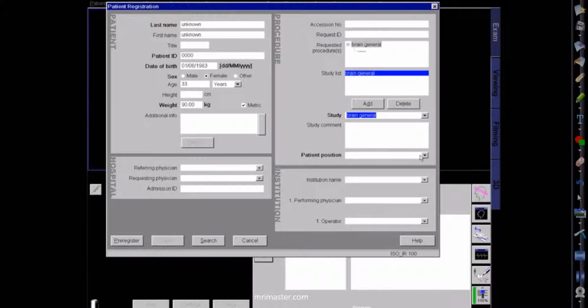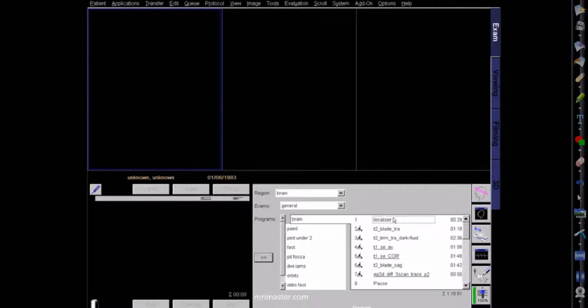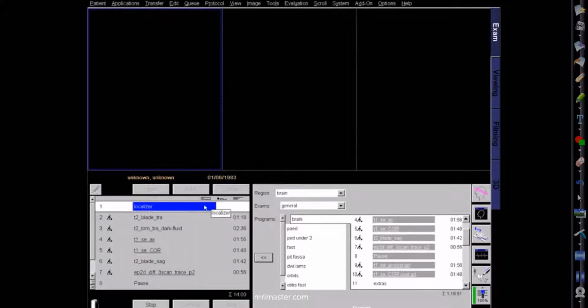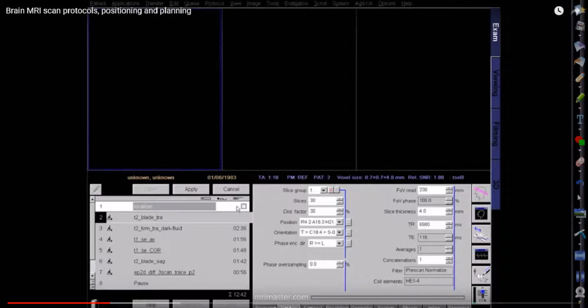than you Register the patient as lying head first and supine. Select the correct protocol according to your hospital and radiologist guidelines. Begin with an initial scout or localizer sequence in 3 planes. Plan your axial sequence in all 3 planes.